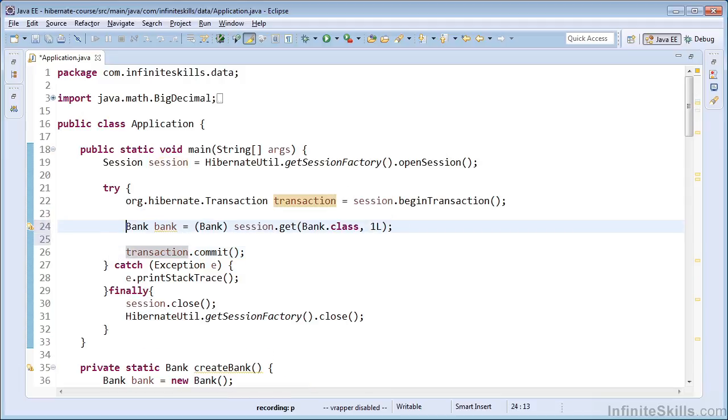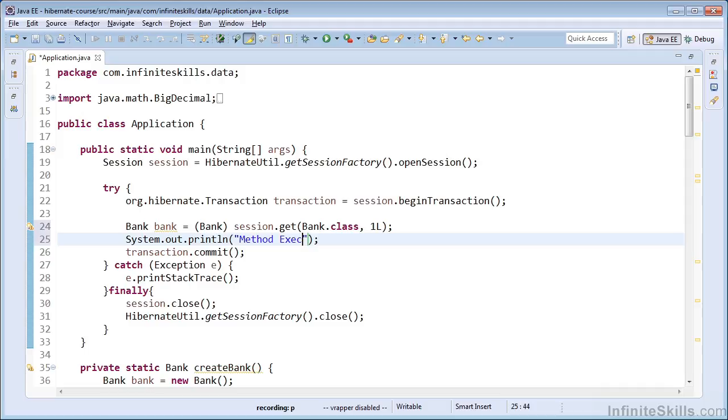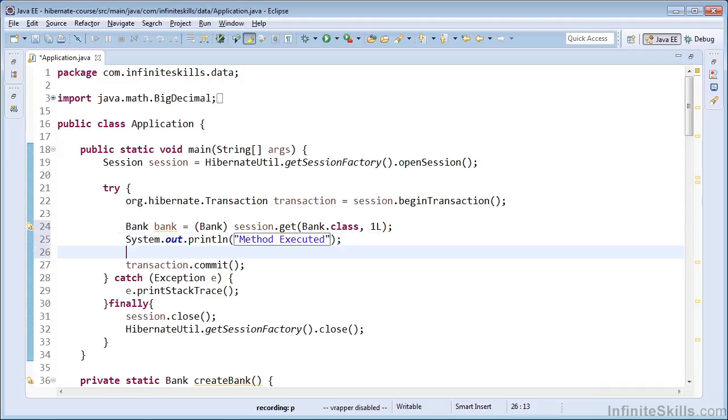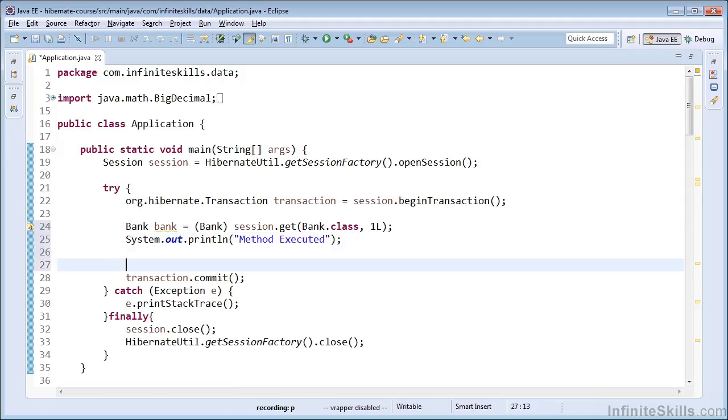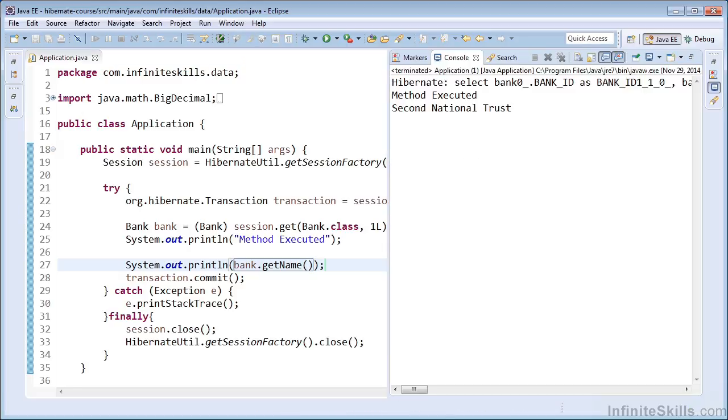When using the get method, we need to cast to the type of our entity. I'm also going to put a little debugging in place, and I'm just going to say "method executed" so we can see when our method has been called. And then I'm also going to print out the bank name. Okay, so let's run this simple example. Hibernate issues a select statement. We get our debug output that the method has been executed, and then it says the name of the bank.